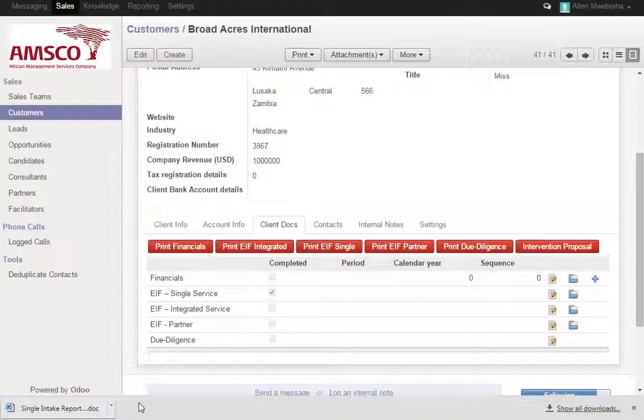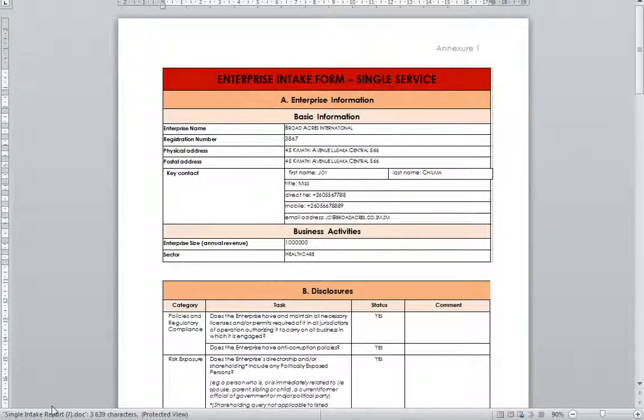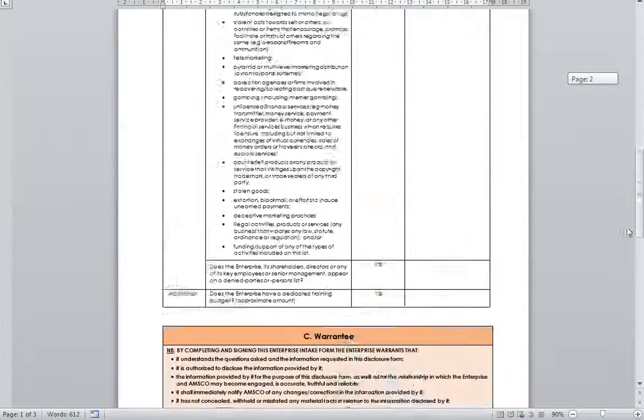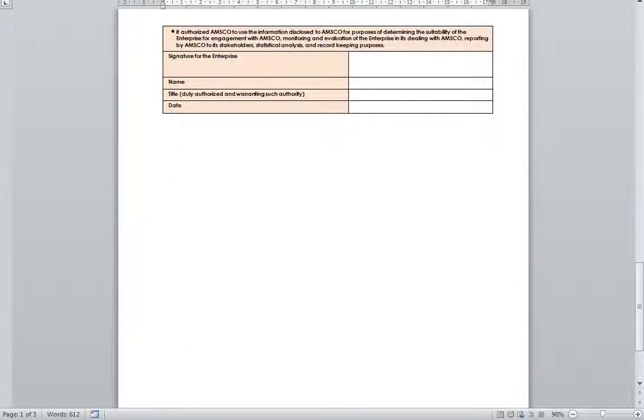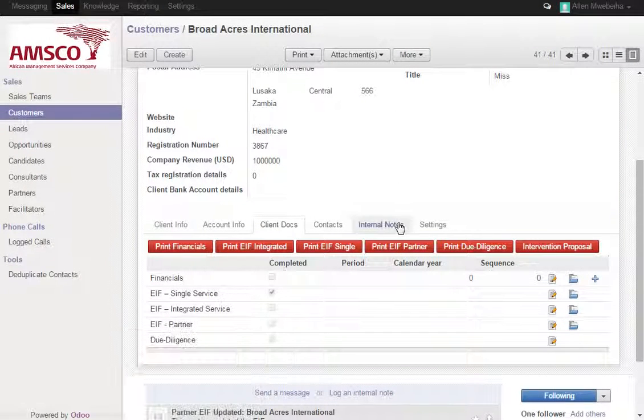And in the event that they are happy with the information provided, they should sign it, send it back to us, and this should be attached to the ERP. So this is what the intake form will look like, the Word document, and it's captured all the information that we put in the online form. Okay, so if we exit here and go back to the ERP, so that has been done.